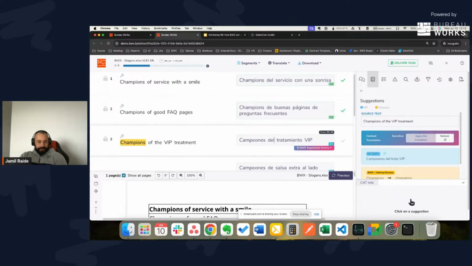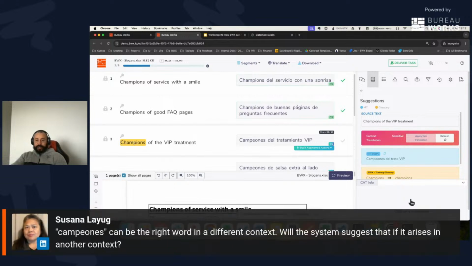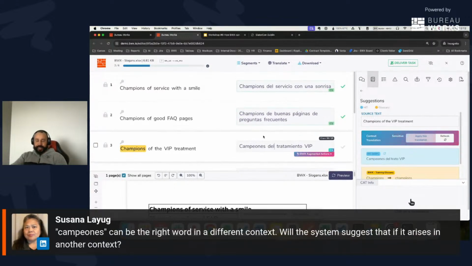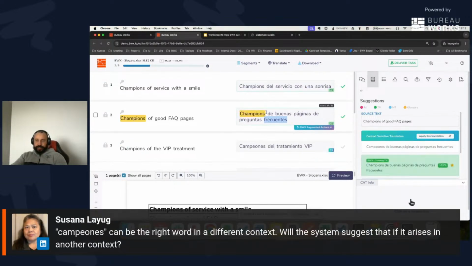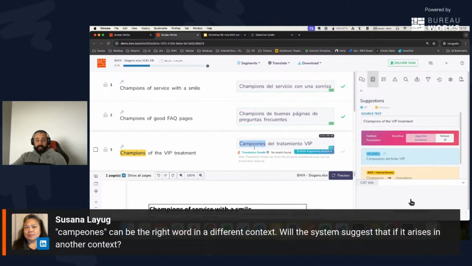Let me see. Susanna asks whether campeones compares to be the right word in different contexts, would the system suggest that for other cases? Yes, that's the idea, Susanna. And that's a good example. That's one of the main reasons why AI is not using campeones in that suggestion. It's because, first off, it is not wrong to use campeones. That's not an incorrect translation, right?